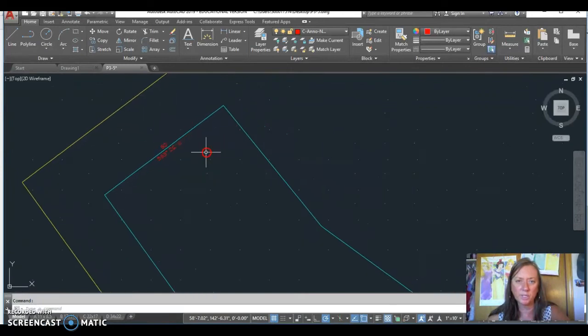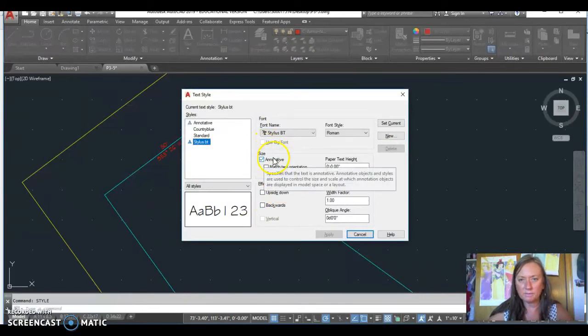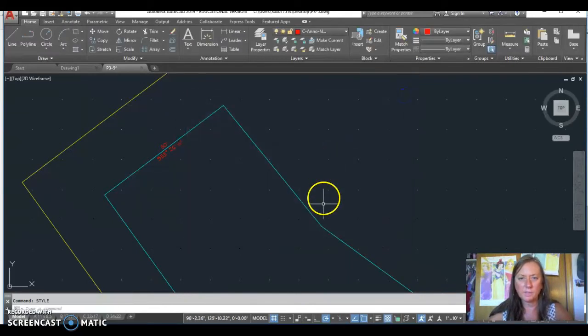So what we'll do here is we made sure that the text style that we're working with is Stylus BT. So I'm going to go into the Style command, but I told it to be annotative. Okay. All right. So this next one, I'm going to go into the Text command.